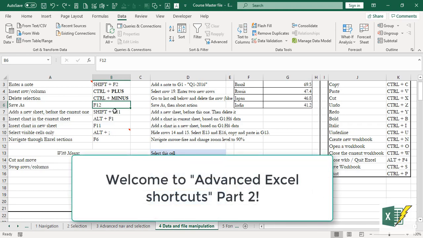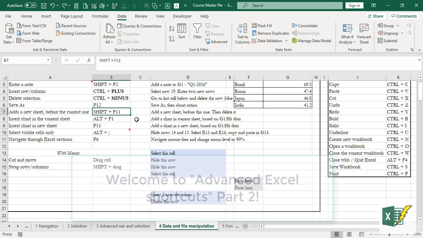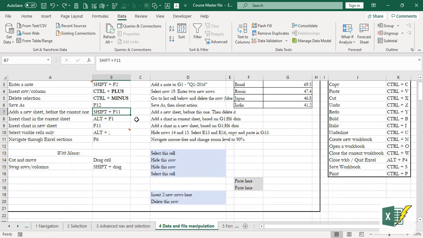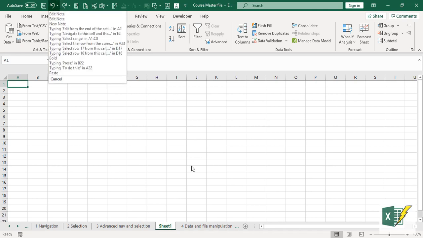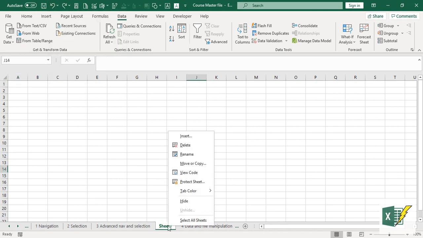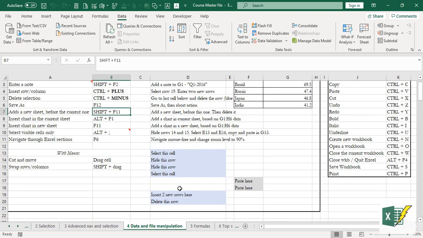If you want to add a new sheet before the current one, Shift F11 is your friend. So let's go together. Shift F11 and you will see a new sheet will be added before this one. Okay, sheet 1. So we cannot undo this. If we want to get rid of this sheet, we actually need to delete it.